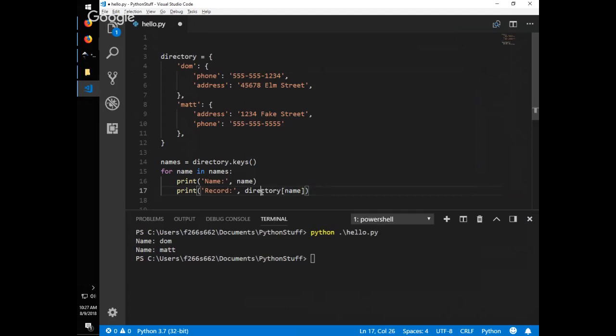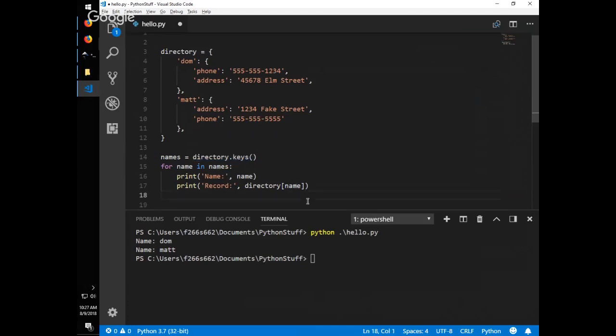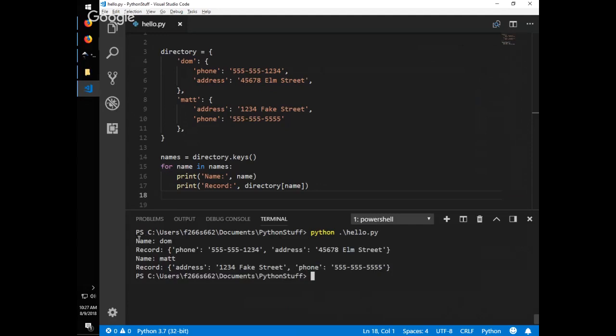So just like before, we use the name of our variable that has our directory, then square brackets, and then the key that we want to use to index into that dictionary. In this case, the key that we want to use is stored inside of a variable called name. The value of this variable is going to be replaced with each value inside this names list. And this names list comes from the keys from the directory. So if we run this again, now we'll see that it prints the individual's name and it prints the record associated with them inside of that dictionary.